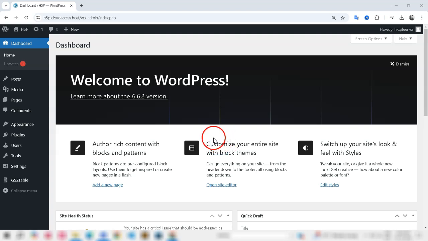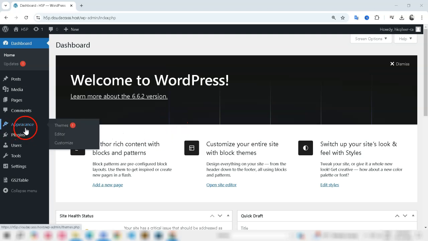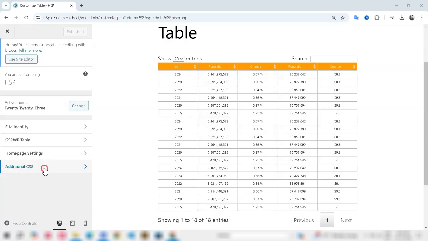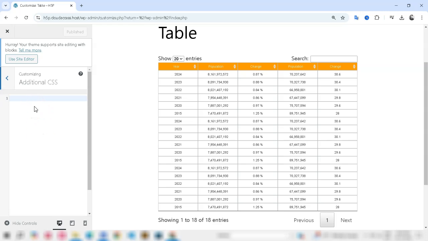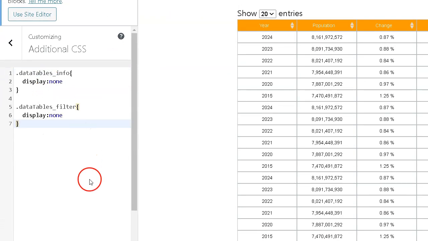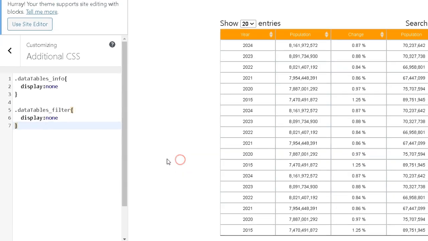Let's dive in. First, let's head over to your WordPress dashboard. Once you're there, navigate to Appearance and click Customize. Next, scroll down and select Additional CSS. This is where you can paste custom code to modify your site's appearance.